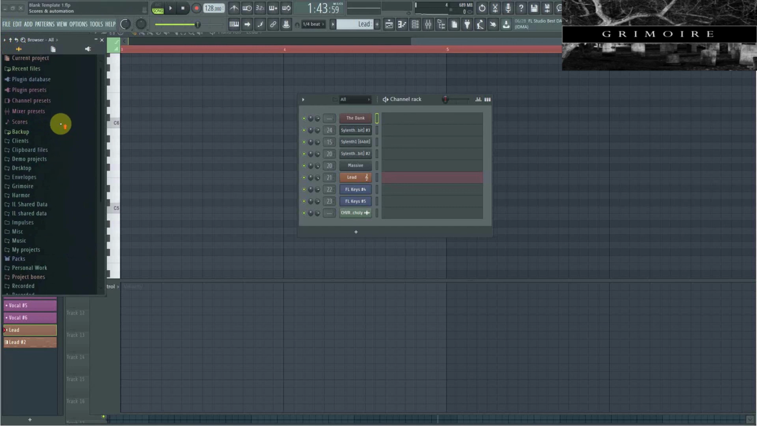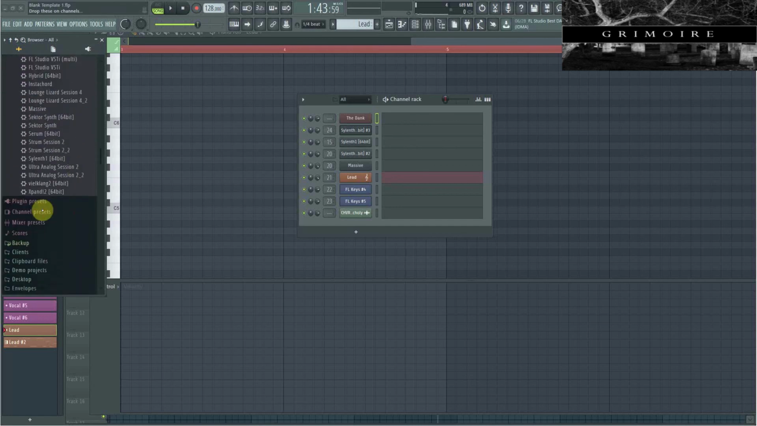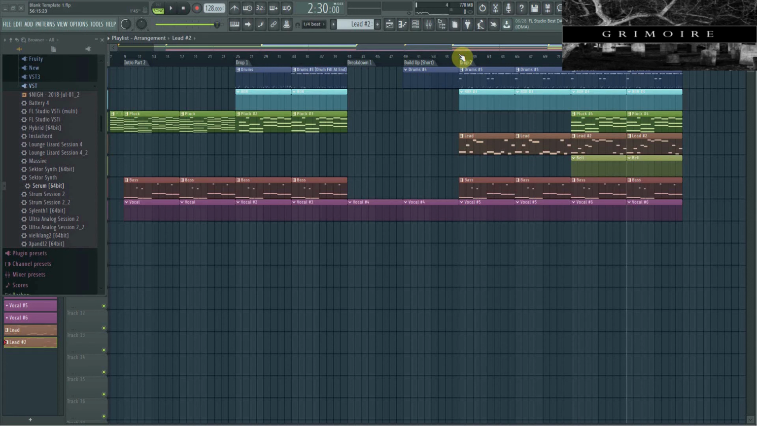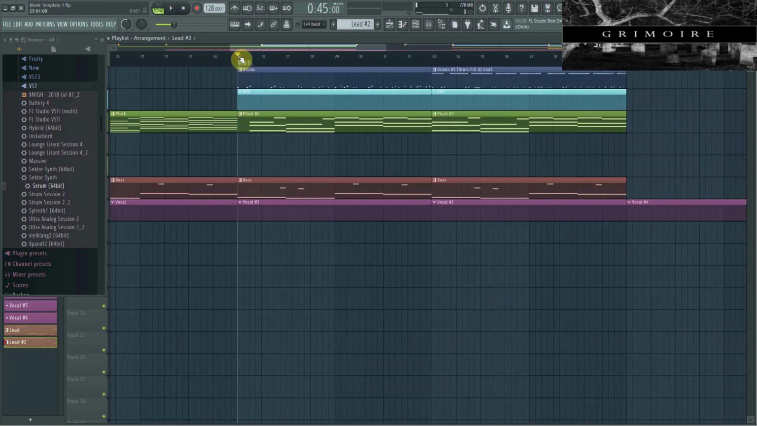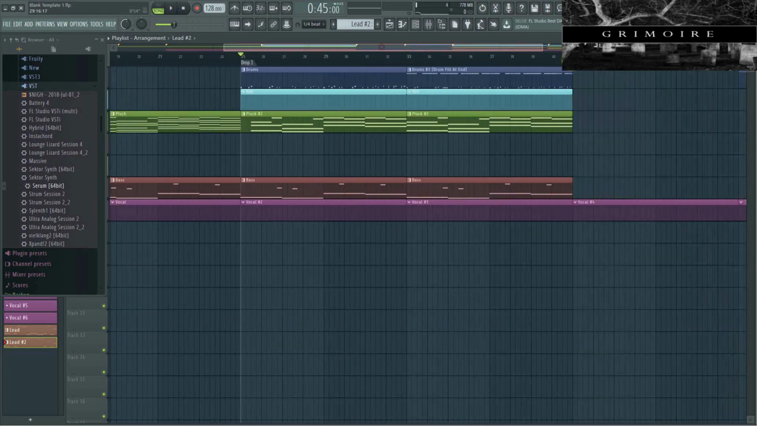So I was going to pull up an instance of plugin database, generators installed, and then we got VST3, VST, and it's going to be Serum. Sorry, my computer kind of froze up on me. But anyways, I have Serum pulled up, and I have the instance of the patch that I wanted to show you. It's just a super solid patch. I'll show you guys how to make it next week, but for now we can just kind of listen to what we've done today.